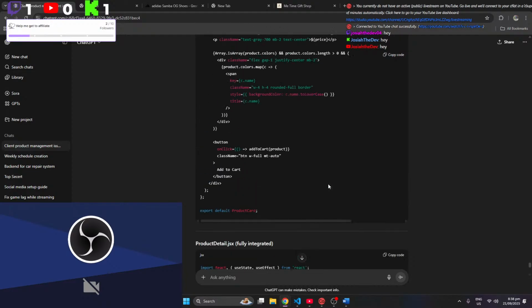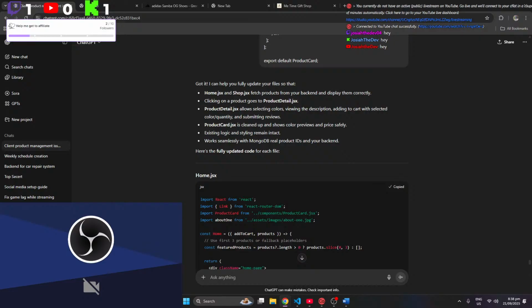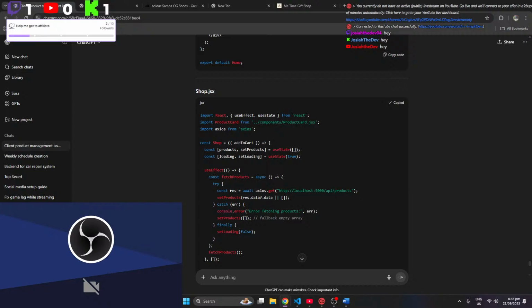Okay, let's update these files now. So home.jsx, I had 59 lines of code. I have 57 lines of code. Shop.jsx, I had 52 lines of code. I have 47 lines of code.